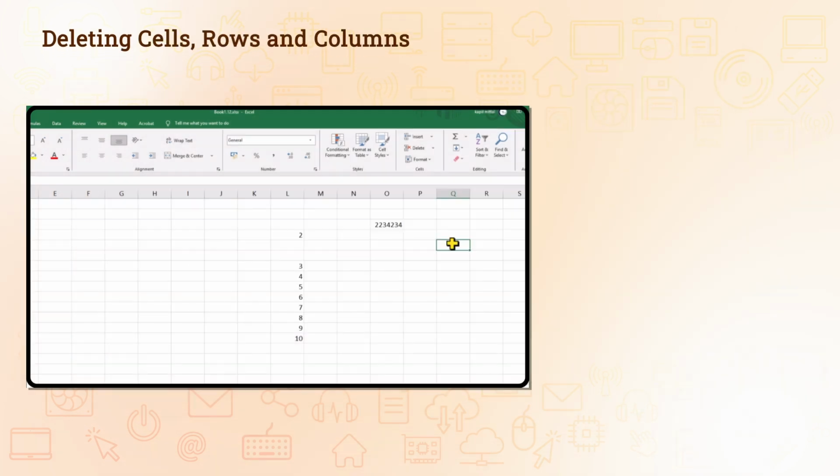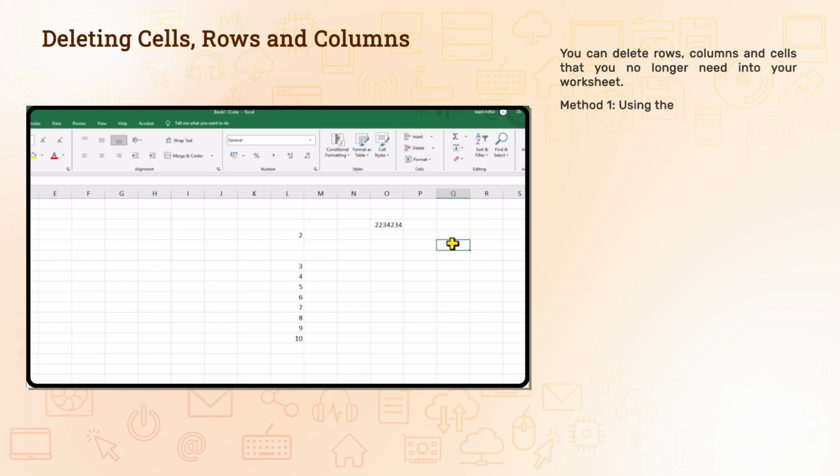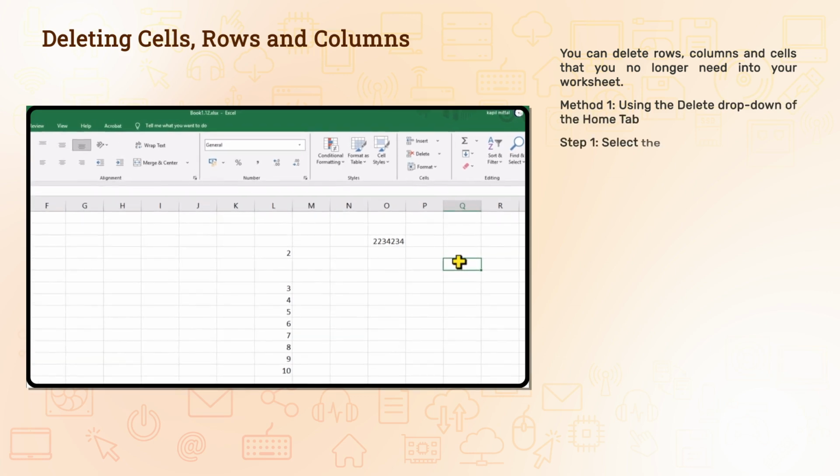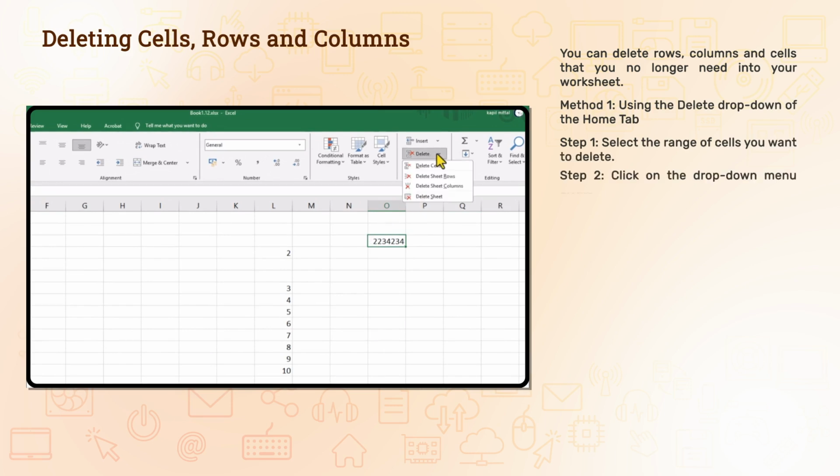Deleting cells, rows and columns. You can delete rows, columns and cells that you no longer need into your worksheet. Method 1. Using the Delete drop-down of the Home tab. Step 1. Select the range of cells you want to delete. Step 2. Click on the drop-down menu arrow of the Delete option in the Cells group on the Home tab.